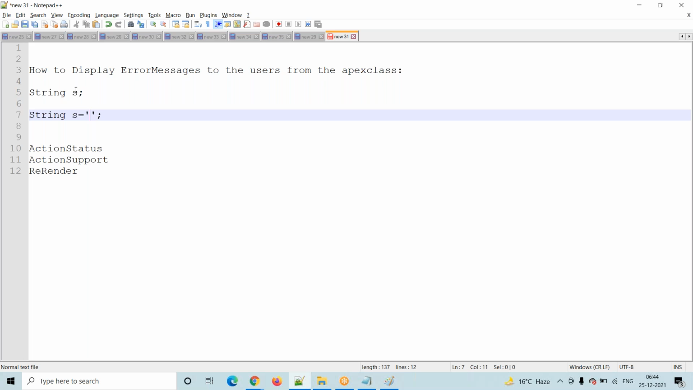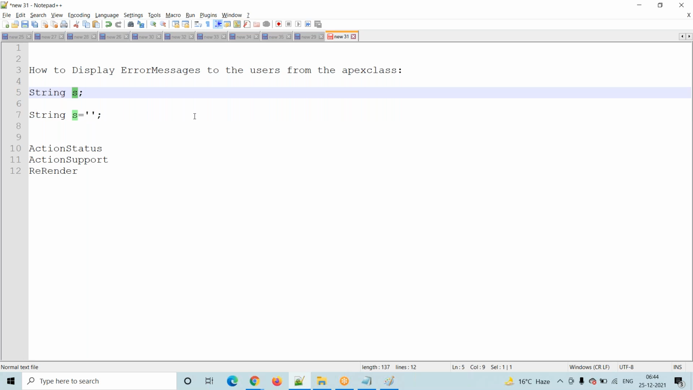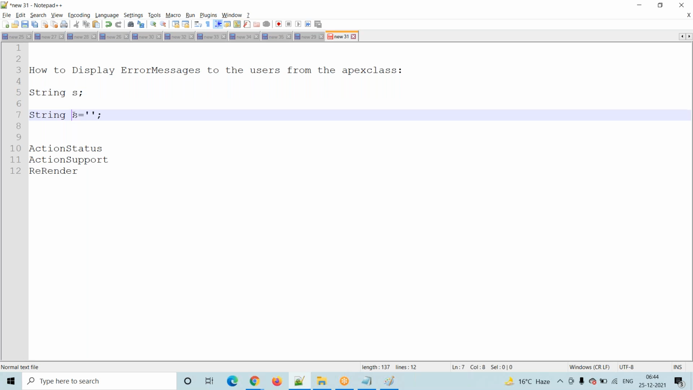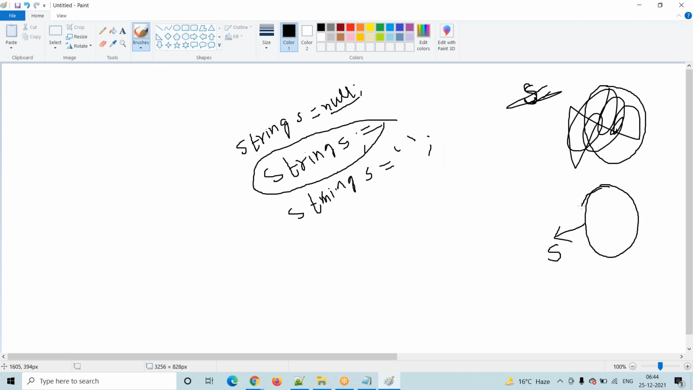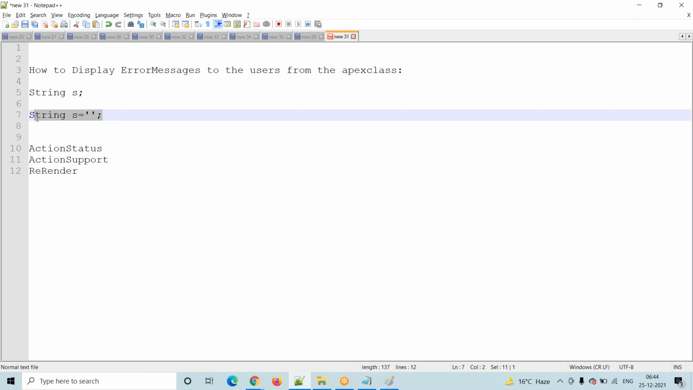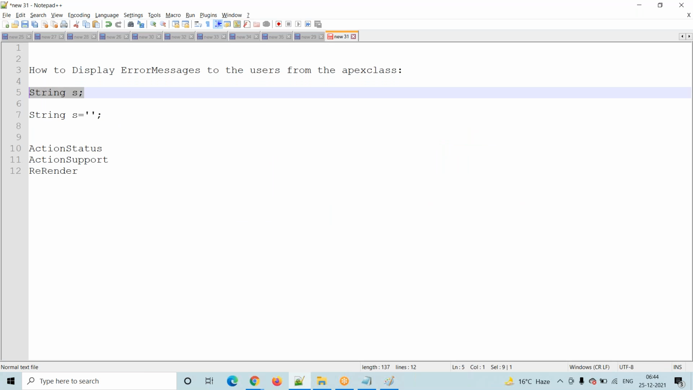So what is the difference between these two? String s is a null: null means we have not allocated anything, not any space. Here we have allocated space and there is no value. The variable is there and the space is there, but there is no value. That is nothing but empty, and this other one is nothing but null.